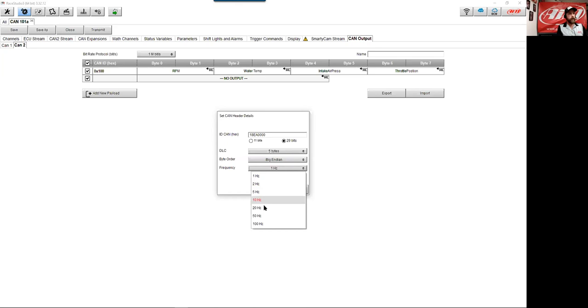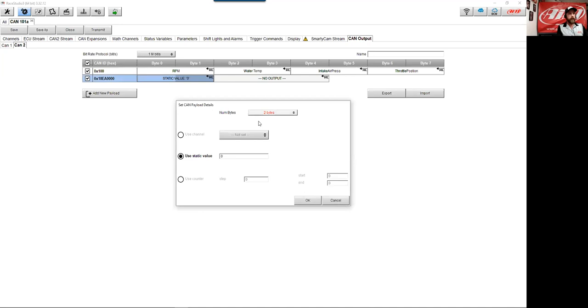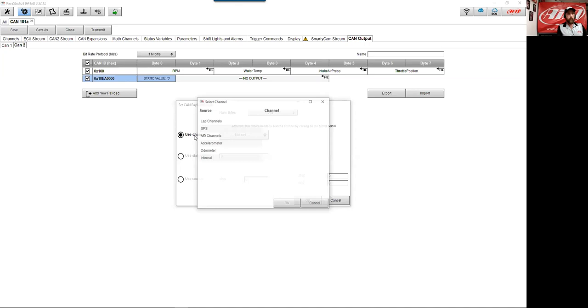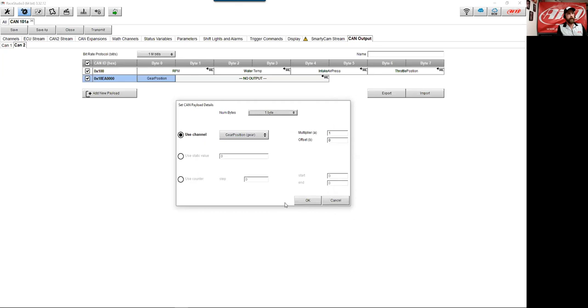So we'll just go ahead and plumb in our gear. Now gear only has specific values. So to send out gear, we are going to only use 1 byte because we can fit all of the possibilities of gear in 255 possibilities. There's no decimal places to worry about. So I can easily send out gear as 1 byte and save the extra byte of information for other things. Because there's no decimal place, I don't need a multiplier. And because I don't need to modify it anyway, there's no offset. So we'll send out gear as 1 byte.